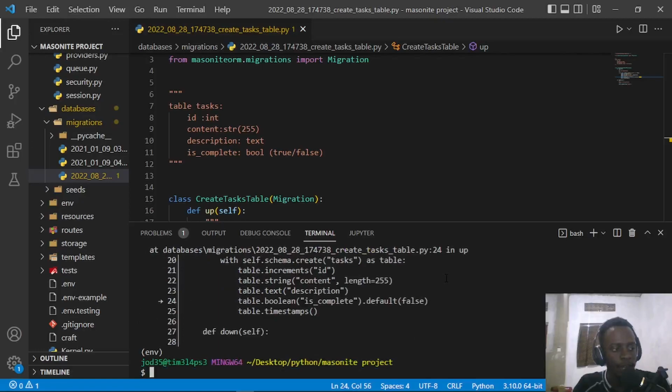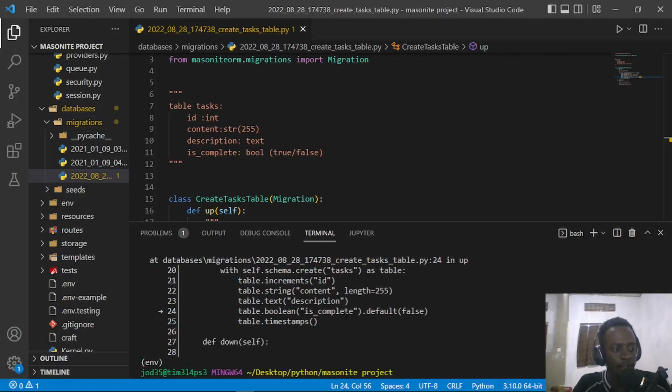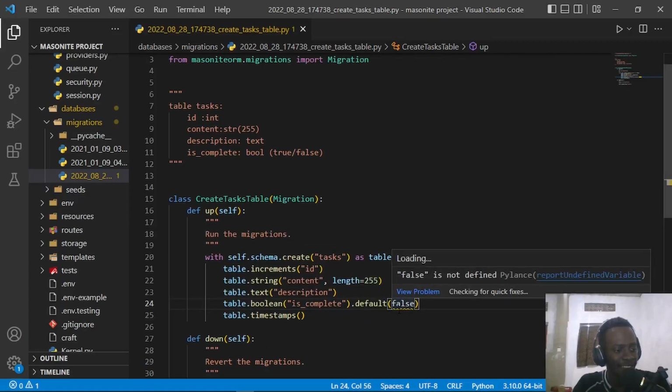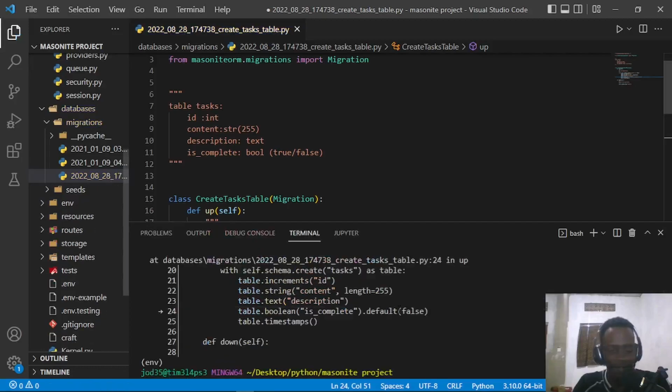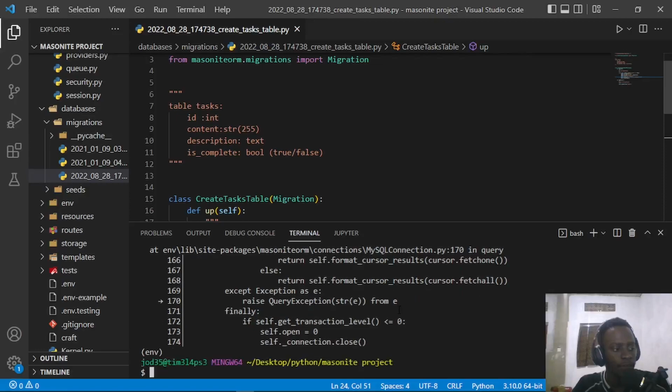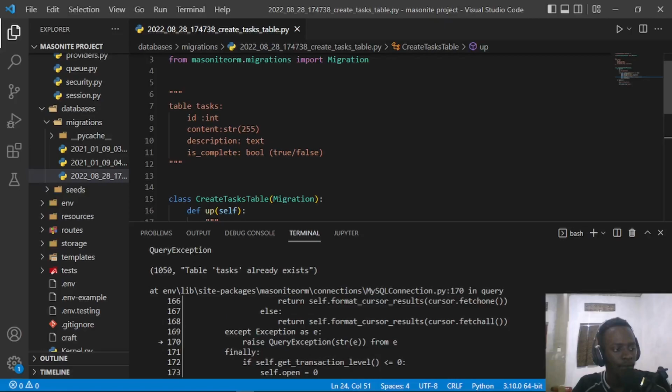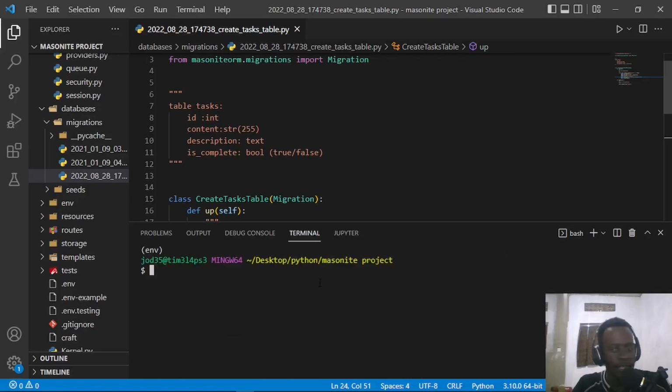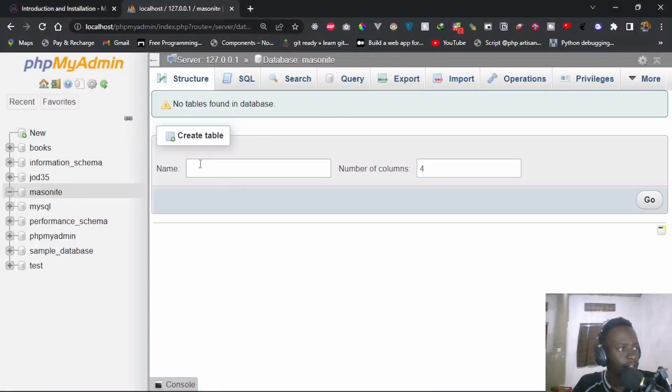So it seems like we have an error here, and it's saying that we wrote something wrong. This is the default. I passed it in as a lowercase false, and this is Python, so you have to specify it as False. I'll save and then rerun our migration. This will create our table for our tasks. So it seems like we still have an error. Let us see: table tasks already exists, and I think we shall have to first drop it and then recreate it.